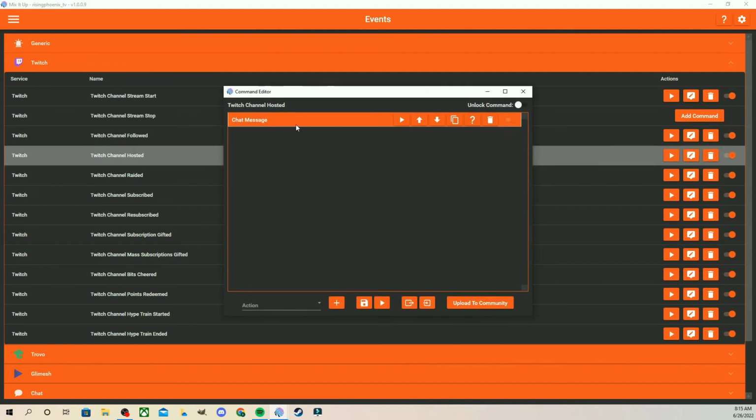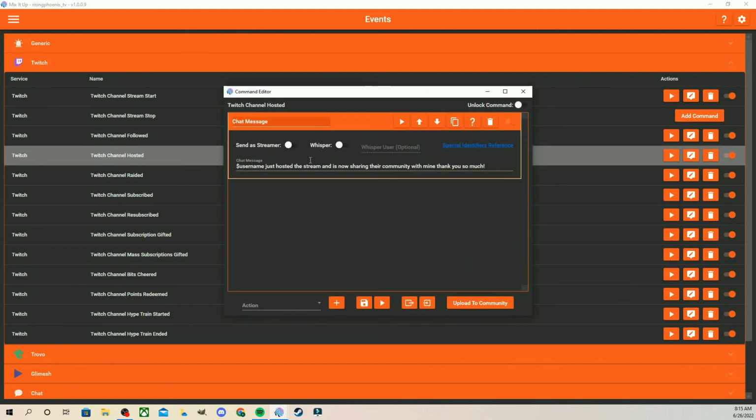To get these commands down, for example, user just hosted a channel. Thank you for sharing your community with us. And to get the commands down, you just need to click on special identifiers. And I'll show you guys this in Windows Capture. So give me a second.